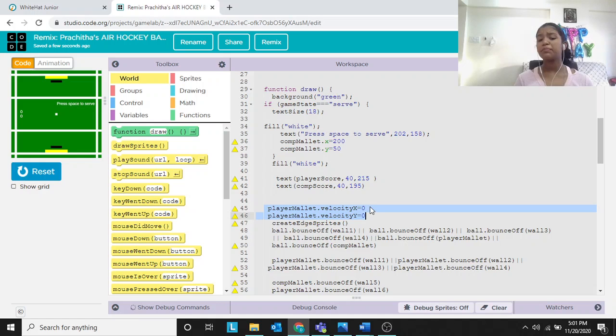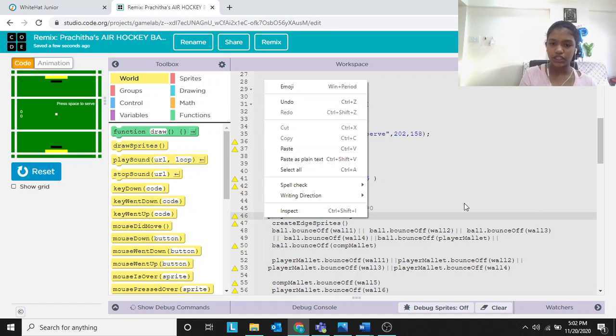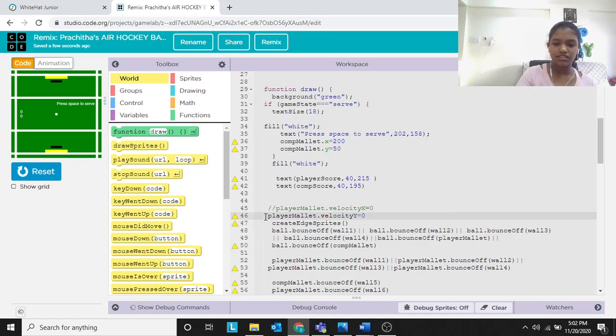Actually, what will happen if we don't have this? Let's see what will happen. So I'm commenting it out. Okay, it usually happens. Now I'm commenting it, and let's see the difference. Now I'm just leaving it, but it's just going automatically, right? It's just going wherever it wants.